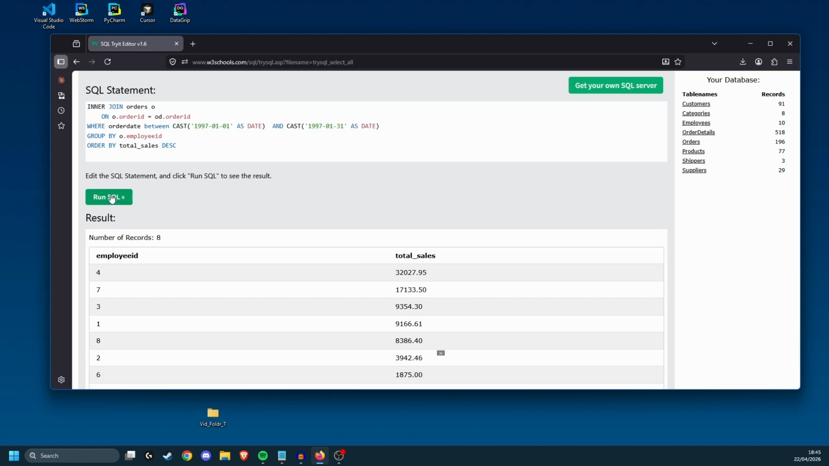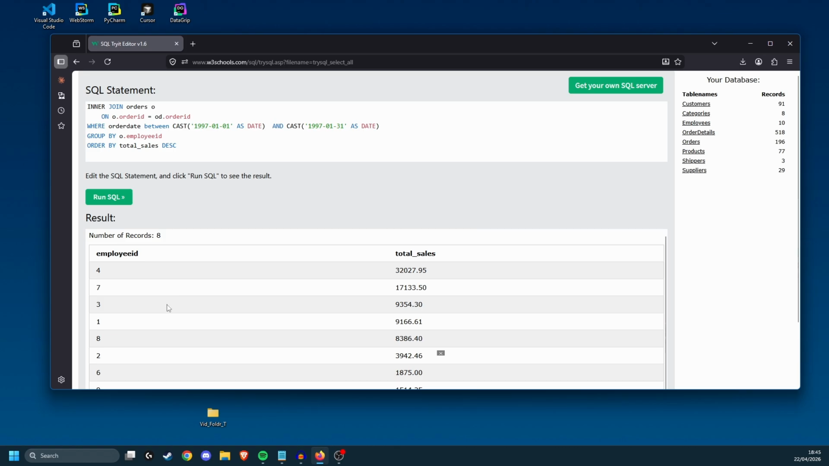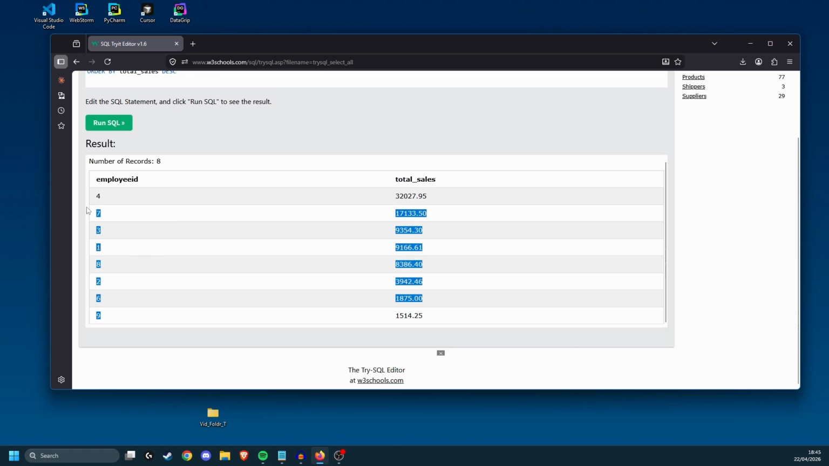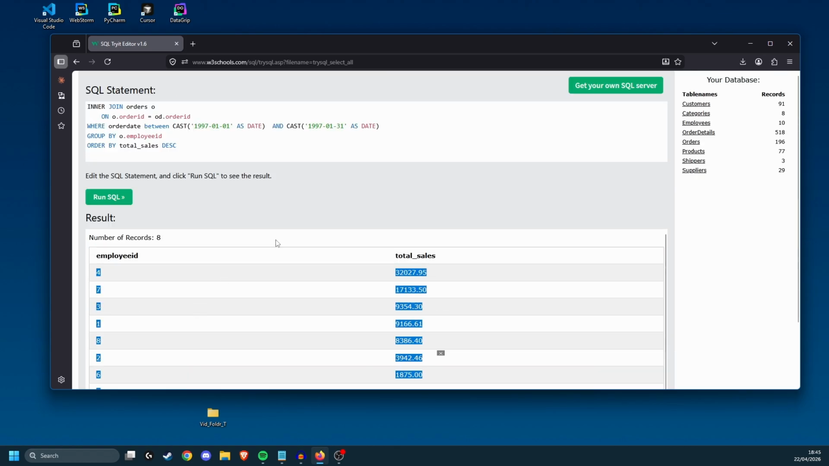Now, what if we want to know the employees, and also there's a problem here. Employee 5 appears to be missing, and that's because he doesn't have any sales. So how do we bring him back in? Well, we could rewrite the query to start with employees, but I'm not going to do that. Instead, we're going to create a subquery.